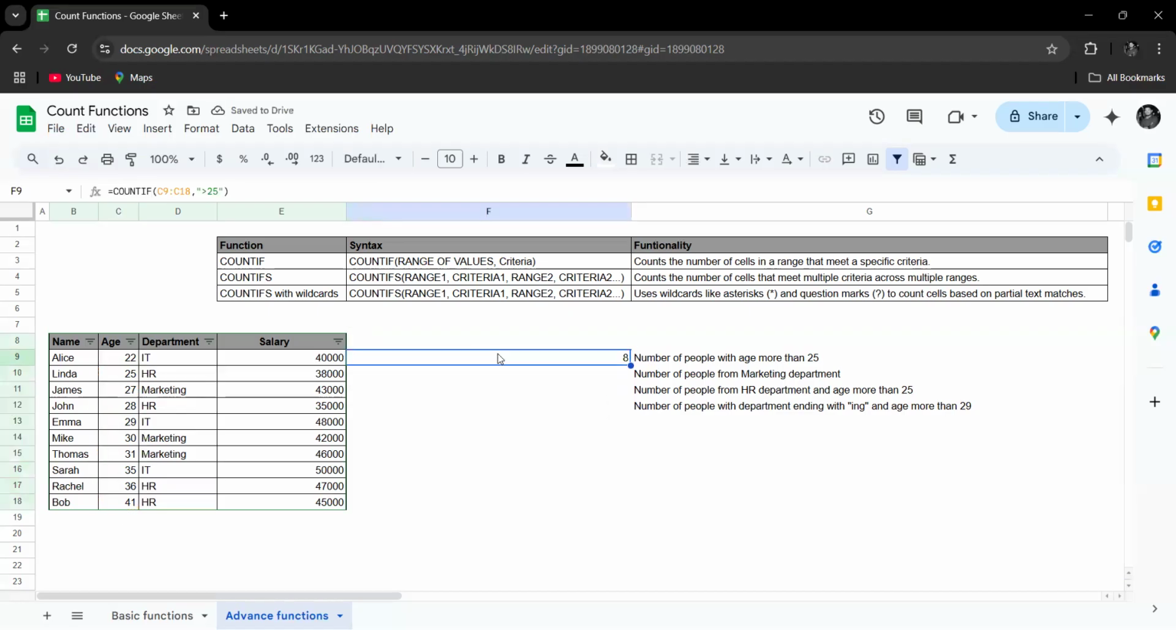If you see, it is giving us 8. This data is already sorted on the basis of age only. That's why if you can see the count, it is 8. So it is correct. Now it is asking for the number of people from the marketing department. So again, I will use COUNTIF, the reason being there is just one condition to be performed. So this is the COUNTIF.